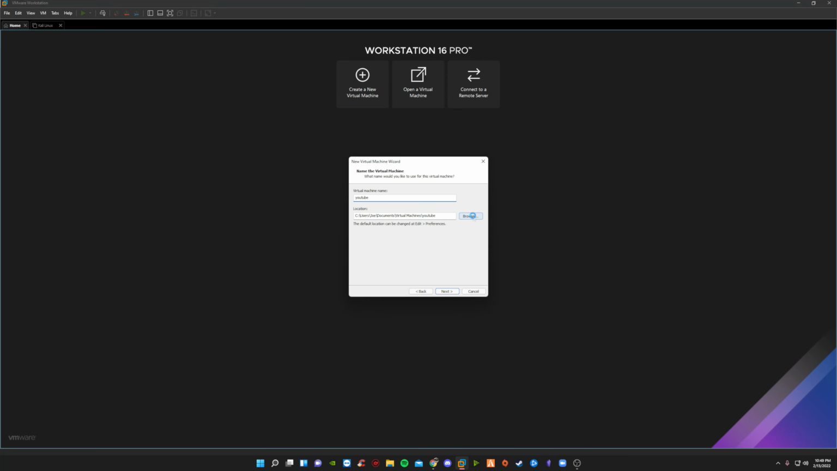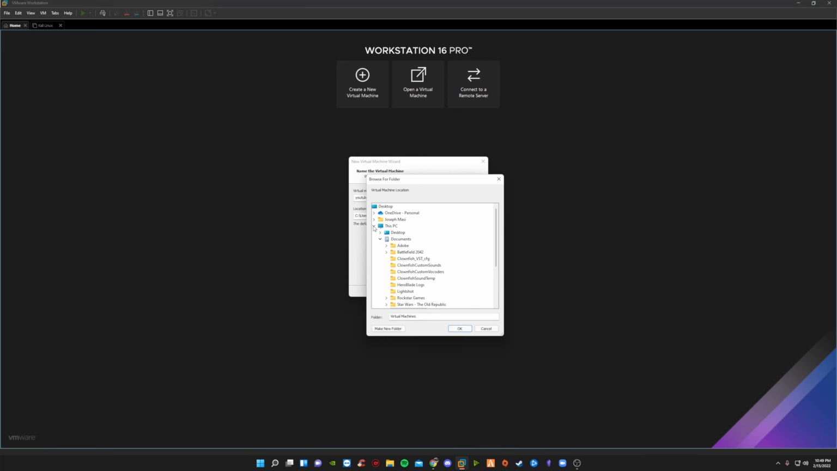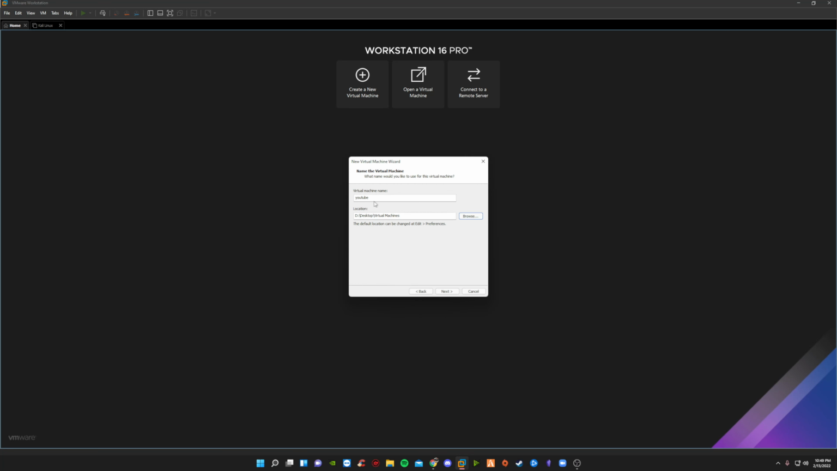And we're going to change the browsing, and I'm going to go ahead and go to my PC. I'm going to click on my storage drive, and I believe I should have it in a separate desktop, which is my virtual machines, and we can go ahead and hit OK. So that pretty much means that all the files and stuff are going to be saved on this particular hard drive. We can go ahead and hit next.